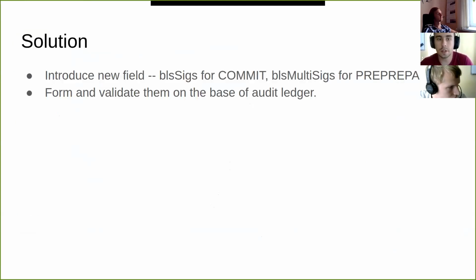So what is the solution? We introduce a new field for commit and pre-prepare: BLS sigs and BLS multisig. And we form and validate these fields on the basis of the audit ledger. So we look for the corresponding audit transaction, fetch state roots that need to be signed, then sign them and put them to the BLS store when we have an ordered message.